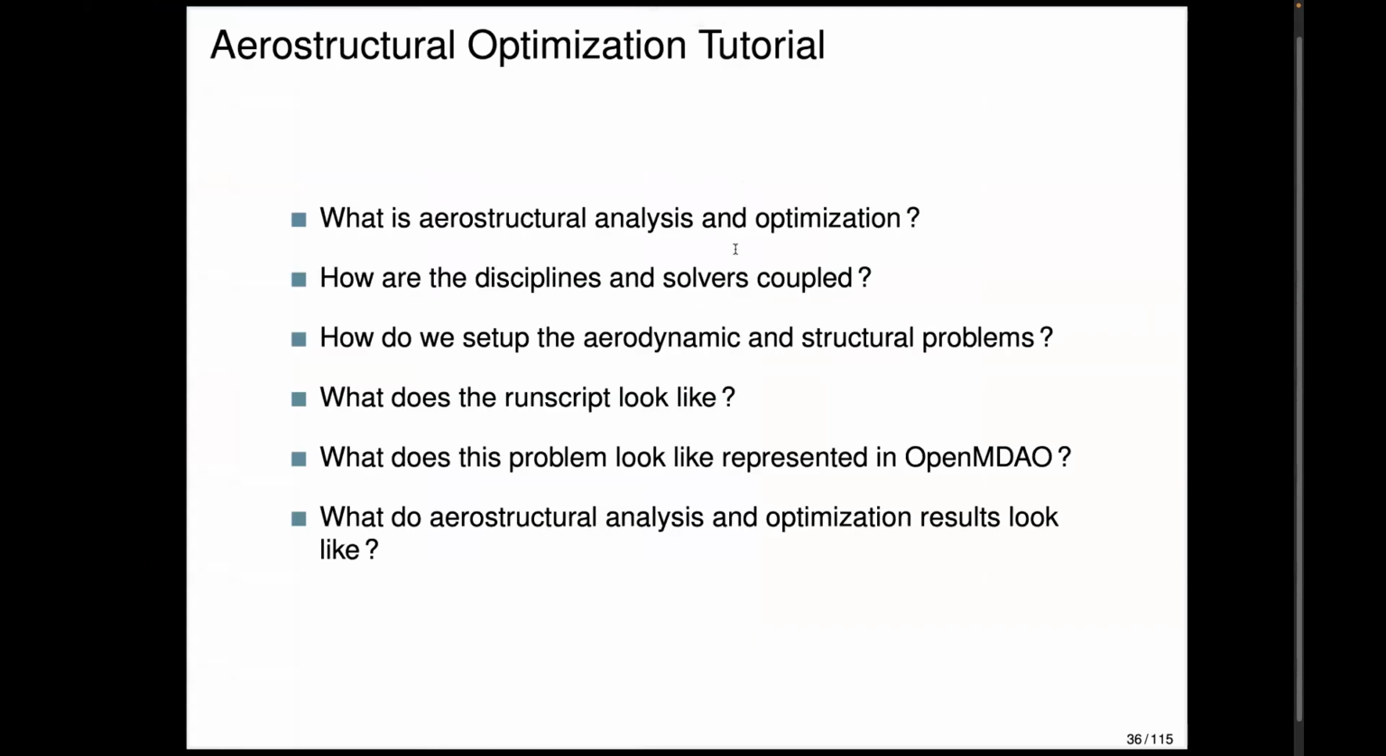So this will be the outline of this section. We'll start with what is aerostructural analysis and optimization. Then we'll go into how we couple disciplines and solvers. How do we set up an aerodynamic problem and a structural problem? How do we combine them? What does this run script look like? So we'll go over something similar to what Ping just did in the last section with the run script. And then what does the problem look like represented in OpenMDAO? So we'll look at an N2 diagram. And then what do aerostructural analysis and optimization results look like? And we'll open up ParaView to go over how to post-process the results once you have the case run.